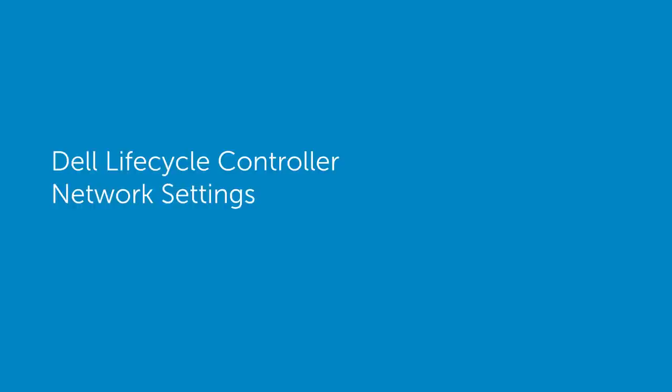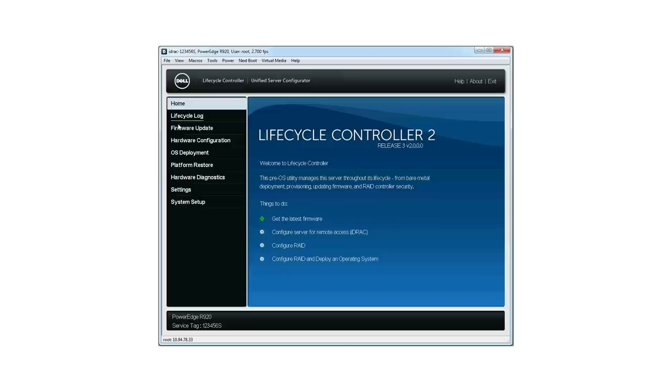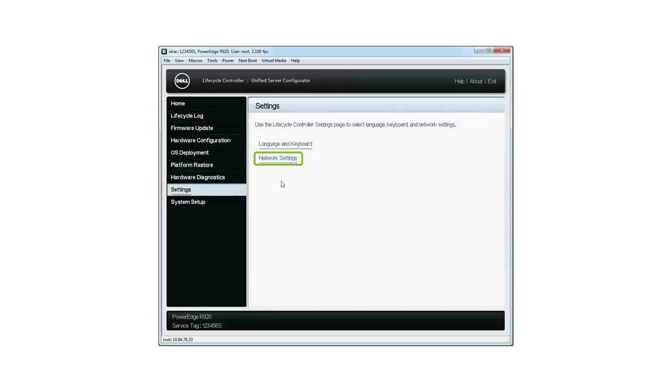In this video, we'll show how to configure the NIC from the Lifecycle Controller. Launch the Lifecycle Controller homepage. First click Settings and then click Network Settings.